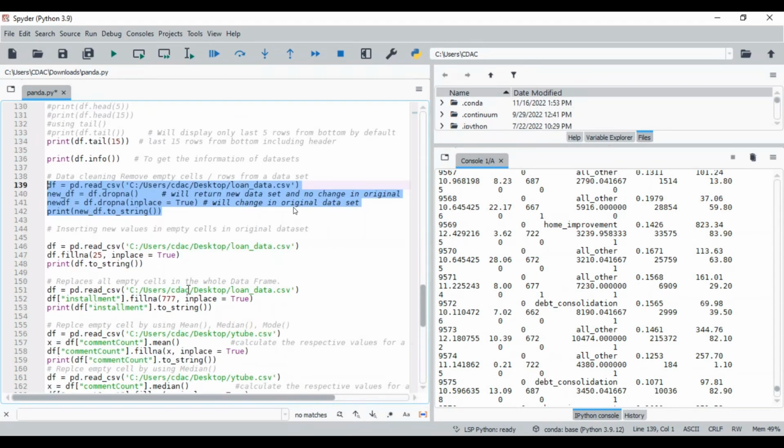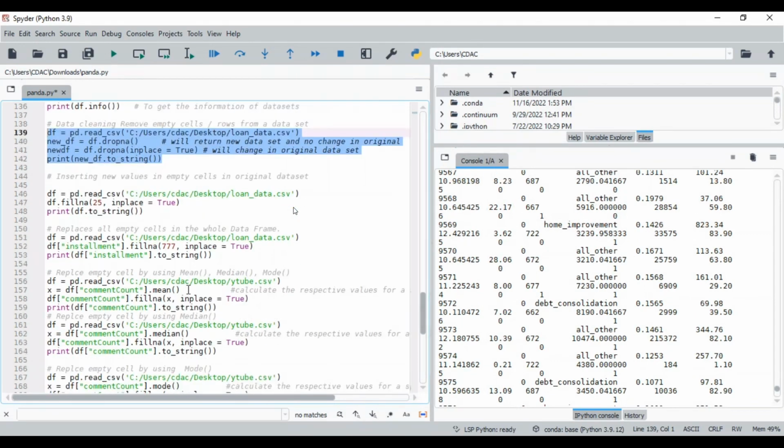Now the second one is inserting a new value in the empty cell. Because this is not the right way: if you have a data set and only one field does not contain a single value, and you are removing the record of the whole row, or whole tuple, from the original data set.